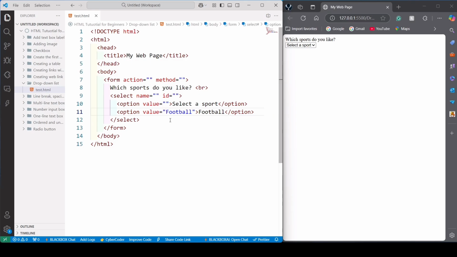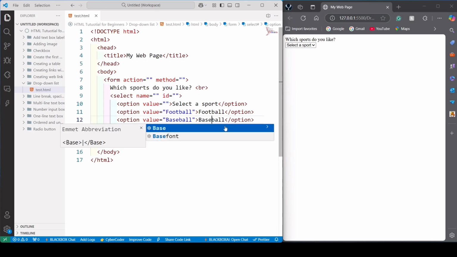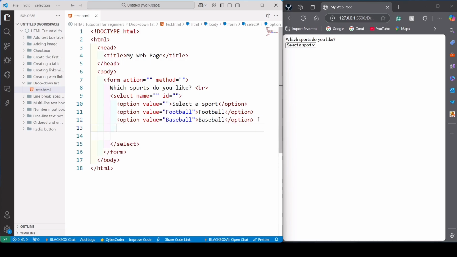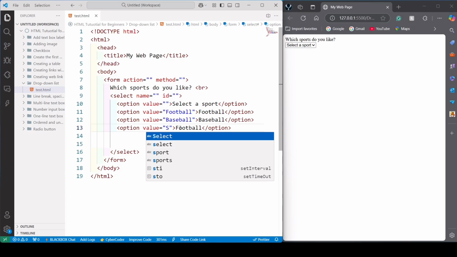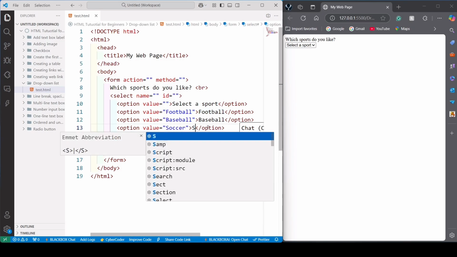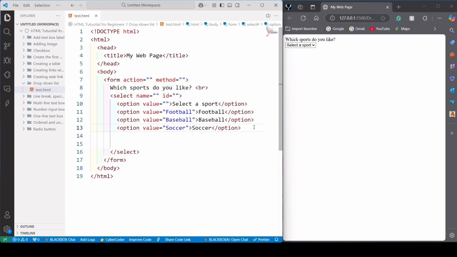Here's where we put in the content. This is what will be displayed in our drop-down list. It's very appropriate to keep the value and the name the same, but you can make them different if you want. Let's go ahead and copy and paste a new item in here and pick another sport. We'll go with baseball. To complete the process, let's do one more sport, so we'll give them 3 options to choose from. We'll make this soccer. These are the 3 options they get.